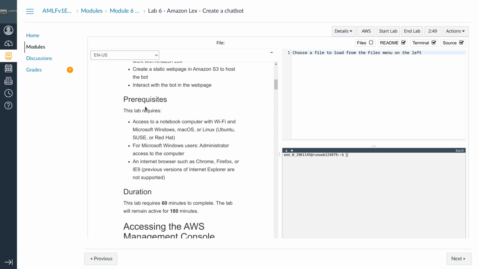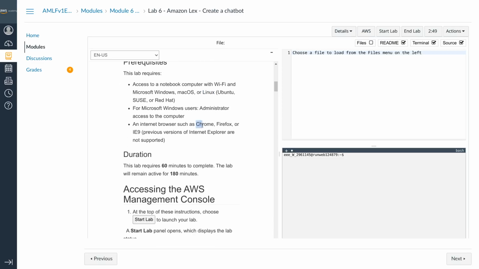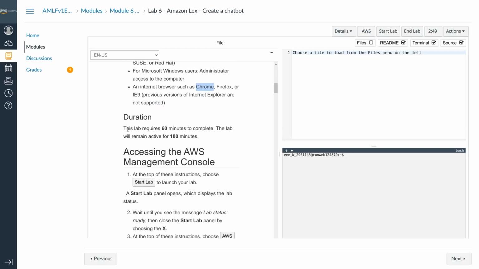For the prerequisites, I'm using a Linux operating system, and I'm using Chrome as well. For the duration, this lab requires 60 minutes to complete, and the lab will remain active for 180 minutes.